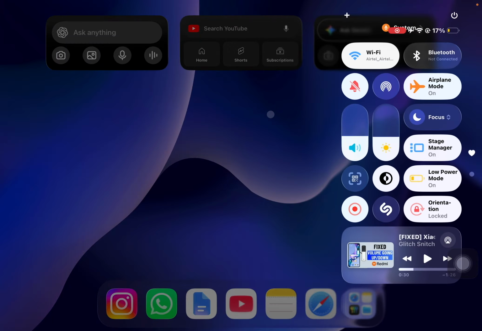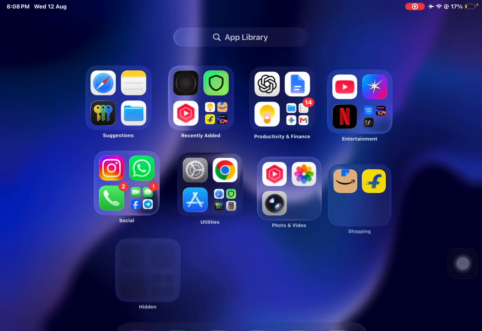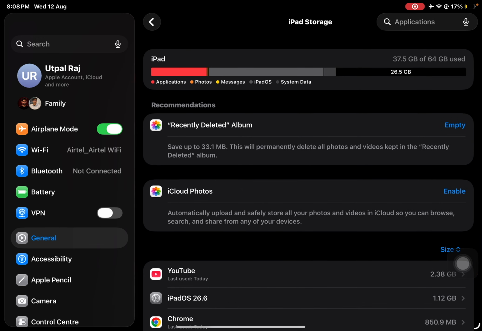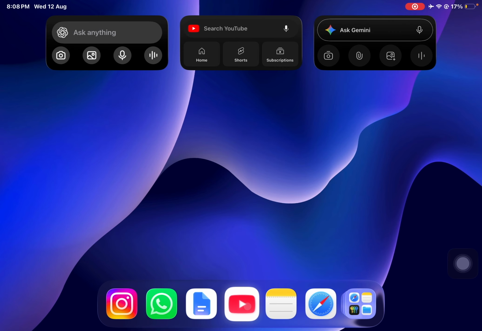But before downloading, make sure you have a stable internet connection, especially if you are downloading high quality video. And also make sure you have enough storage on your iPad so that you can download any video. Now once you check these 2 things, just open YouTube app on your device.